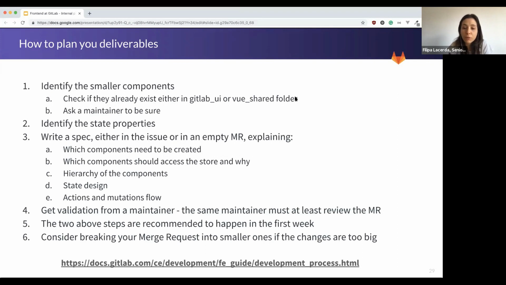And before you start writing any code, you should get validation from a maintainer on this plan, because sometimes it happens that someone is writing code for 2 or 3 weeks just to get to the review phase and realize that they need to rewrite everything again because it's not up to date with our patterns. So this planning step should happen. It's recommended that it happens in the first week.